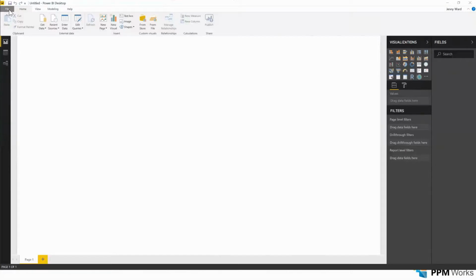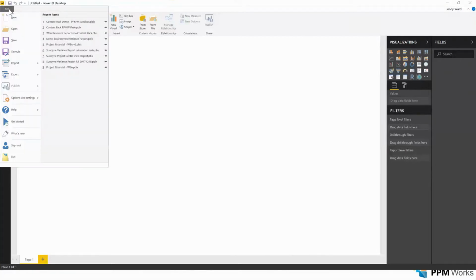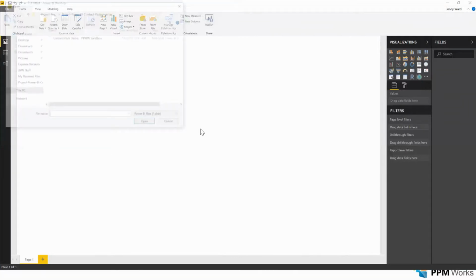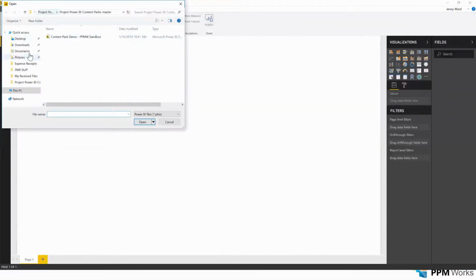But for now, what we're going to do is open the template just so you can see how that works. Okay, so I'm going to go to open here. And for me, I had it in my downloads folder here. Okay, so I've got the Power BI content packs master. That's what I pulled in just a few days ago. And then we're going to open it all the way. Okay, now this is the demo that I've already created. This is not the file we need.